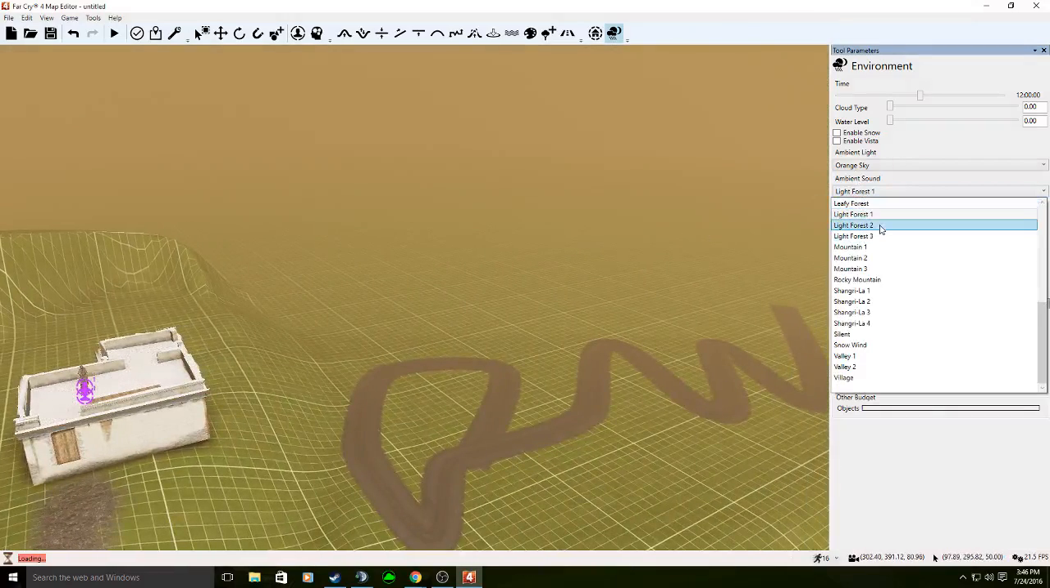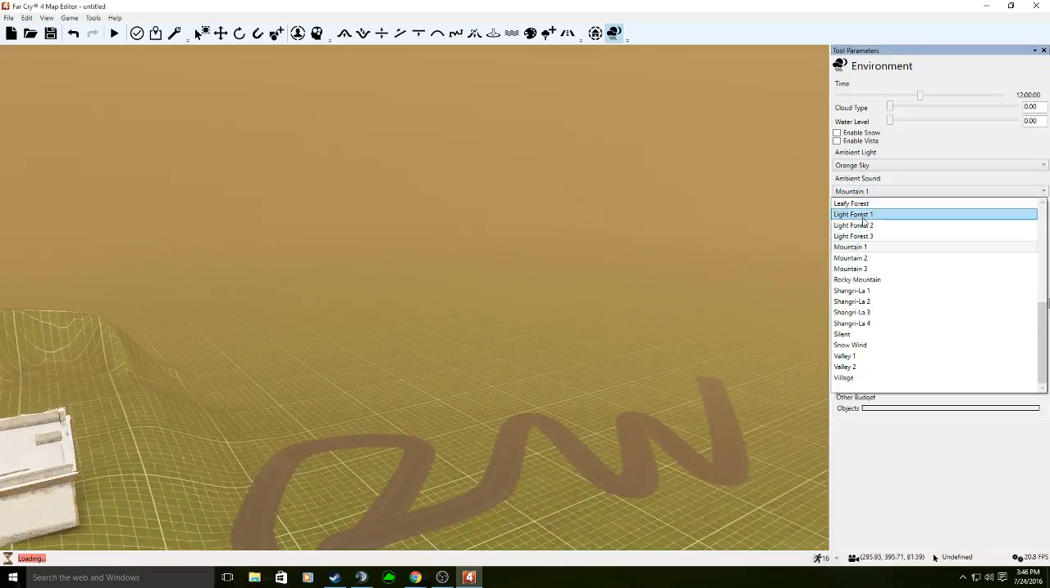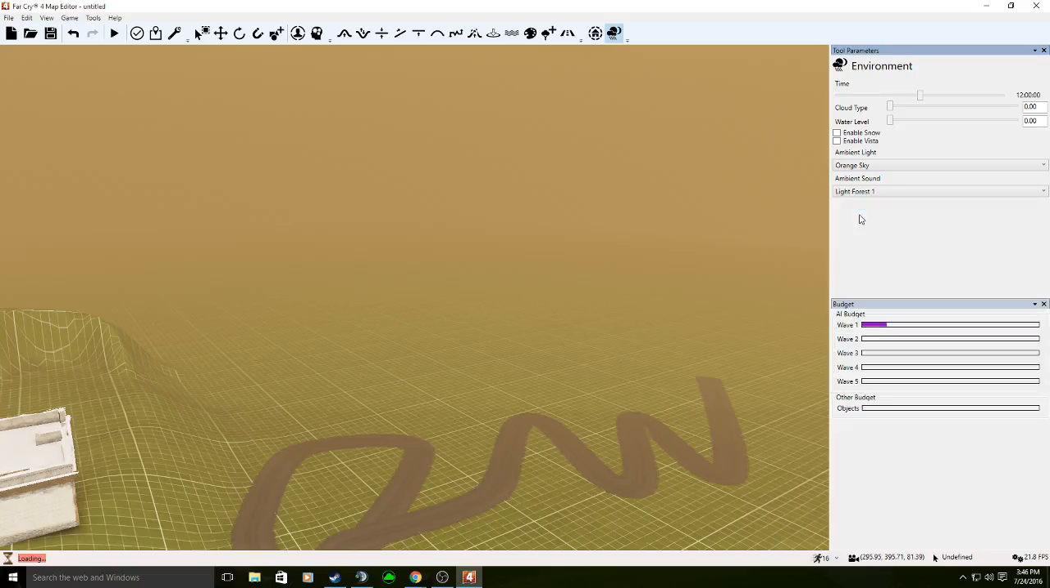The sounds, so this is the sound when you're working in the editor. The light forest one, you just hear some birds chirping and stuff. You can set it to silent if you don't want to hear anything, but like the village and stuff, you can hear people talking. Just mountain sounds. If you really want sounds, you have to mess with it a little bit, but for now, that one's fine. Let's go back to normal.